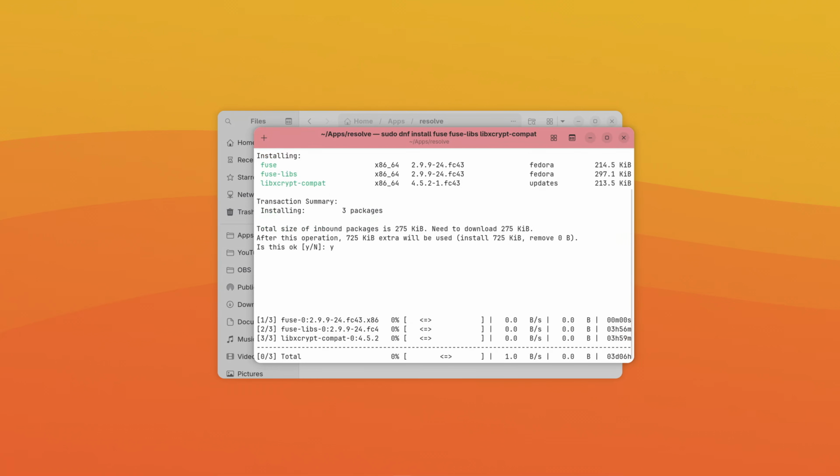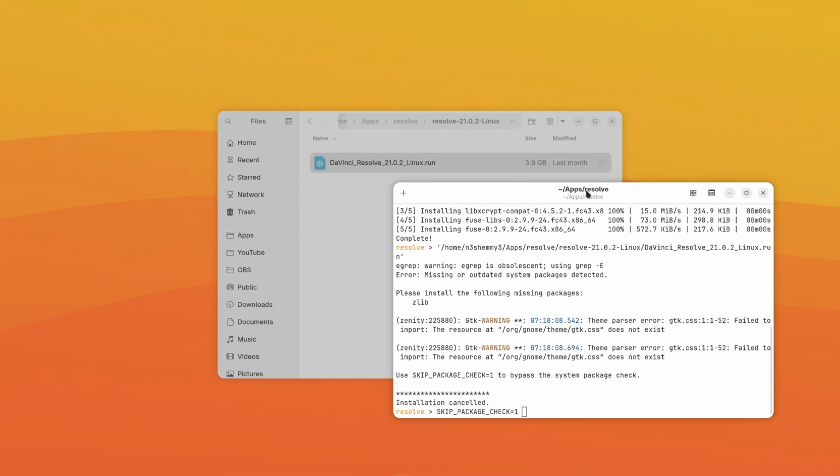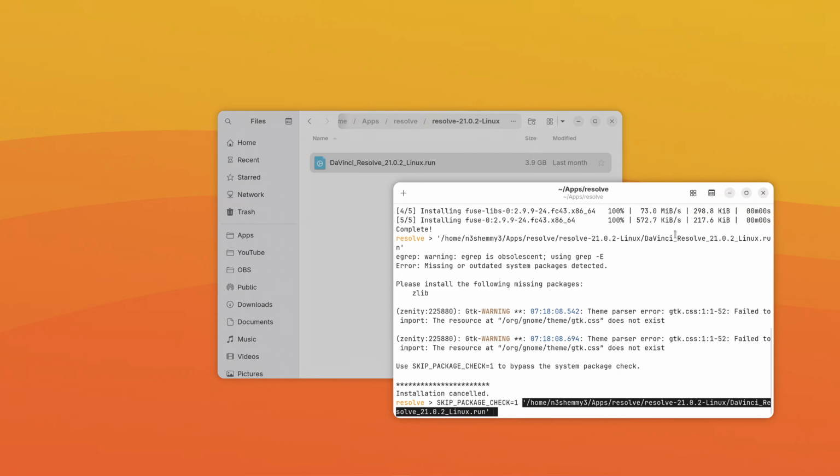Right click, paste. Then what you're going to do is leave a space, just a single space. Then drag DaVinci Resolve back into the terminal again. So what this does is that it tells the installer to skip the package check for the obsolete packages. So press enter. As you can see, the installer has popped up.